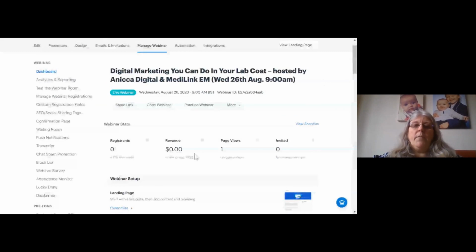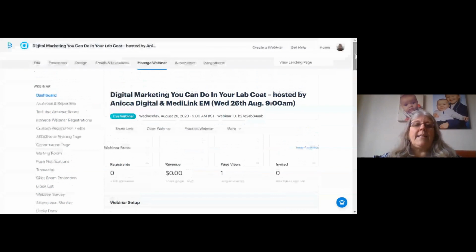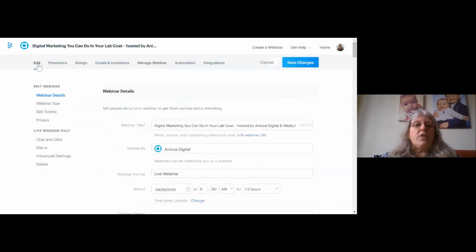I can see at the moment I've got no registrations. I can get a link. And I've got a whole load of menu items, which I will go through with you in a little bit more detail. Now, if I actually want to edit my email, so this is my top level menu and these are the side menus. So as I go to edit, you'll see that that will change.